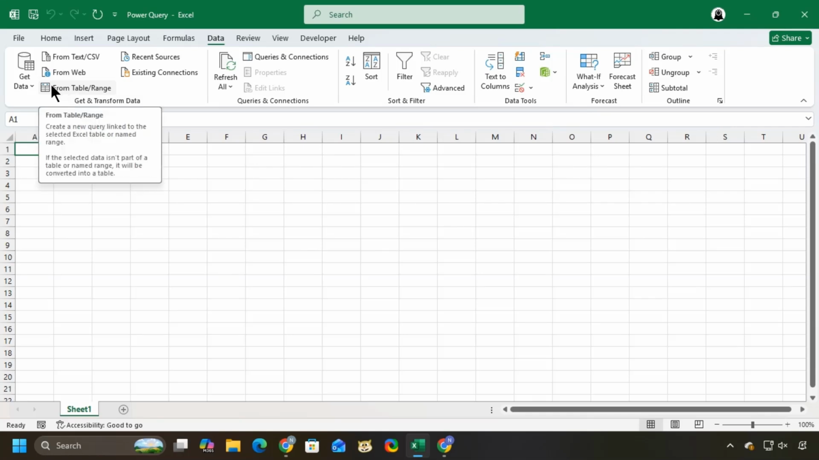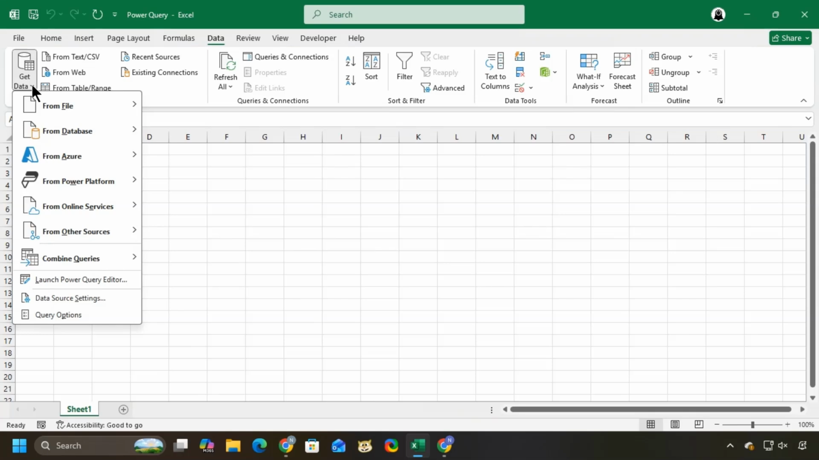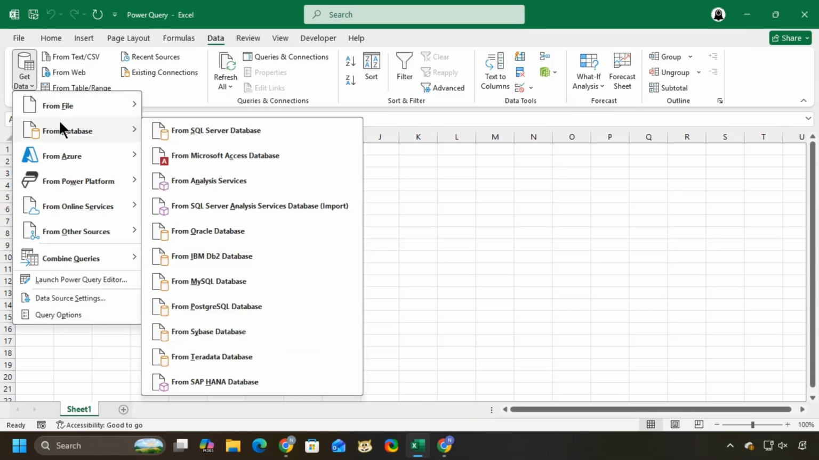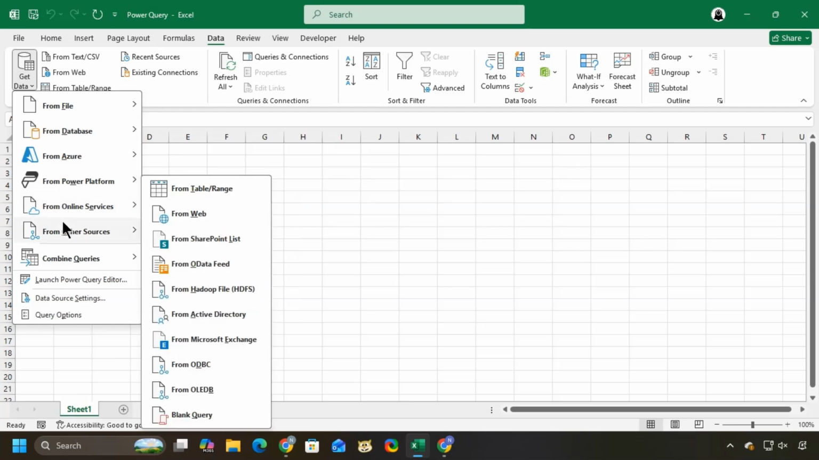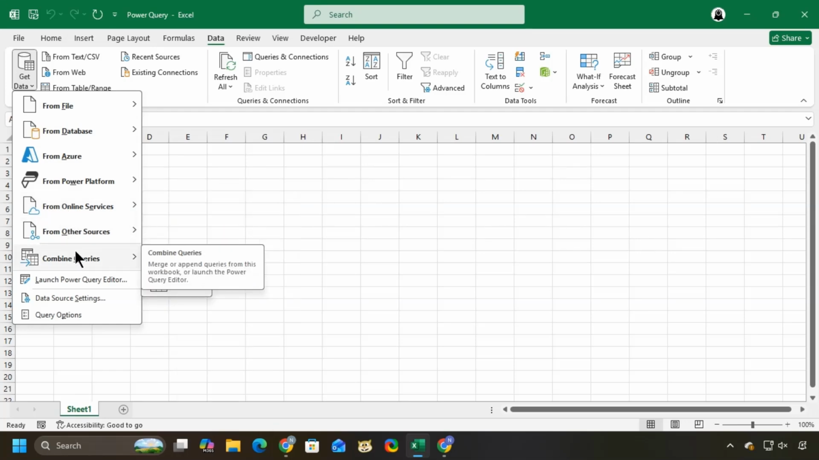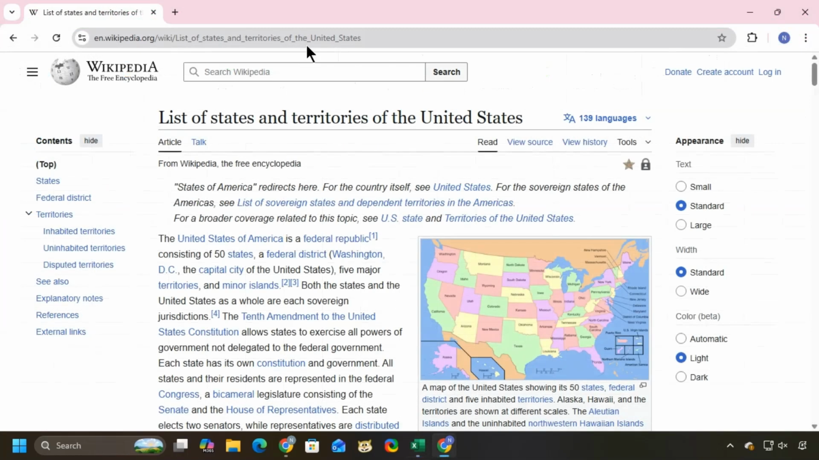And the options don't end here. When you click the Get Data drop-down, it expands your import options even further. You can import data from databases, web services, and many other sources. You can choose the option that best suits your needs. For this example, we'll import data from a website, as shown on the screen.